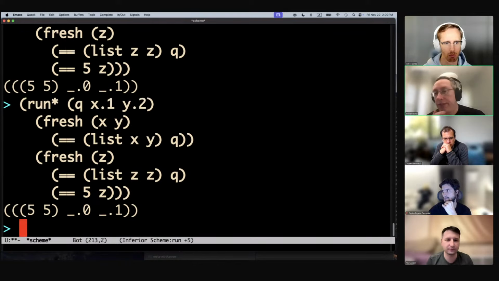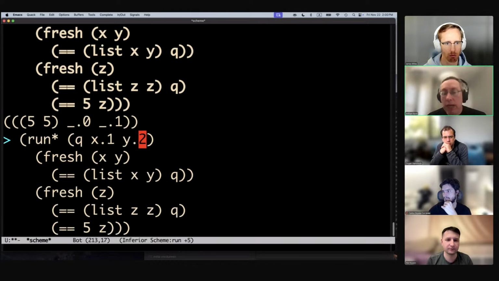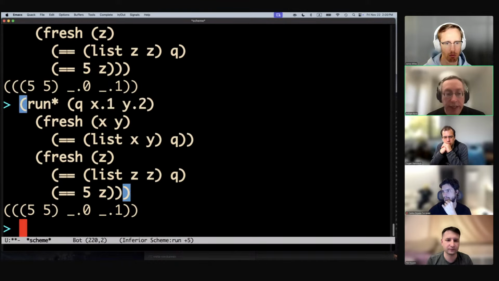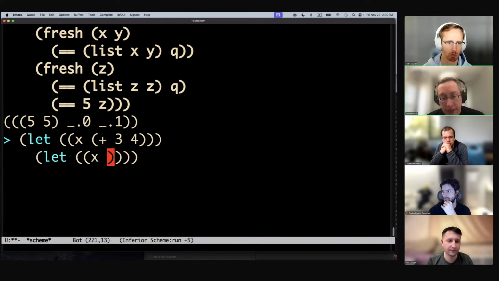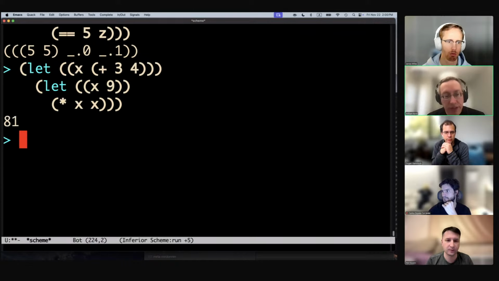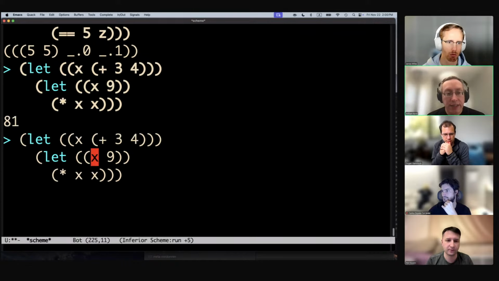Okay, and it has the same answer. It's because we're allowed to have shadowing. In Scheme, you're allowed to do things like this. You can say let X be plus 3, 4, and then you can say let X be 7, or actually, let me make it 9, and then you could say times X X. It turns out that the innermost X has nothing to do with that X.